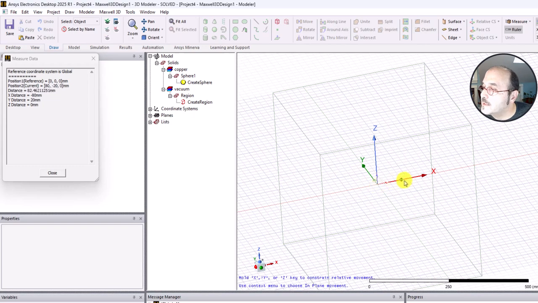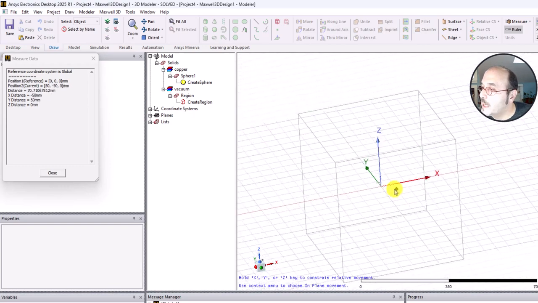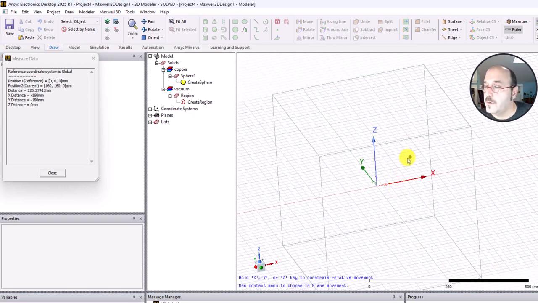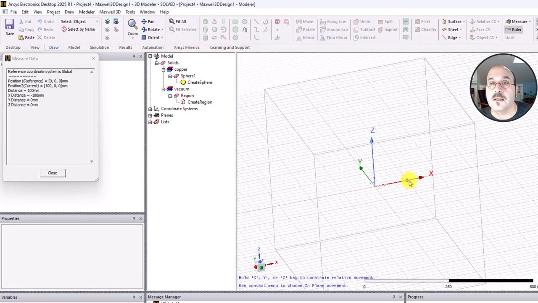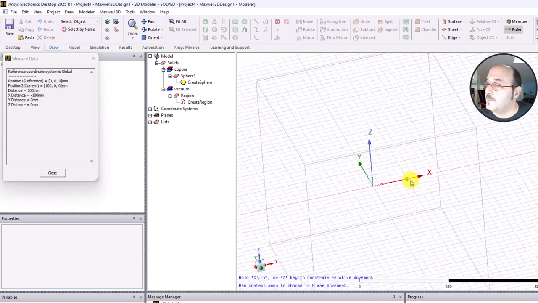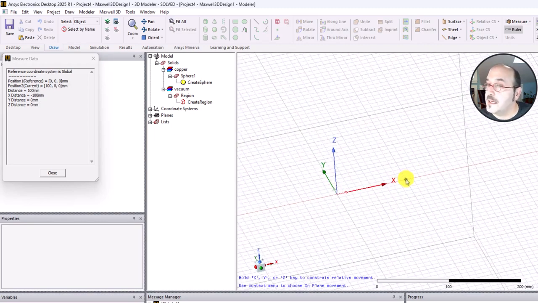So as long as I choose somewhere in the XY plane a distance of 100 millimeters away, that's exactly what I want to compare. I can look at the measured data on the left-hand side right now, and it's telling me my X distance is negative 100 millimeters. I don't care about the direction and the sign right now. That's a good spot. So let me drop it right there as soon as it says 100 millimeters.